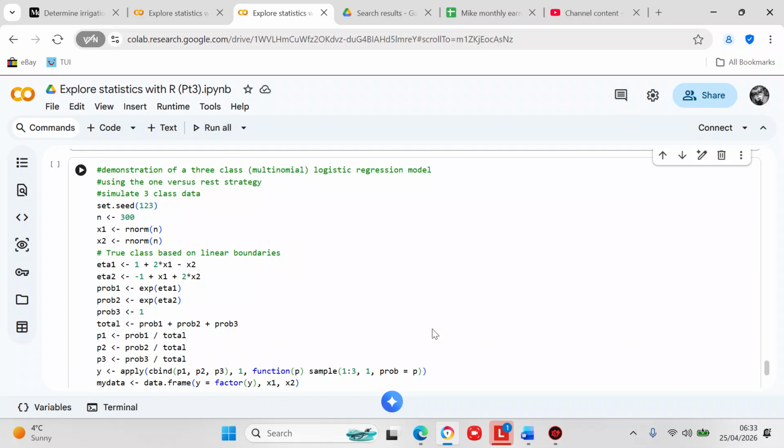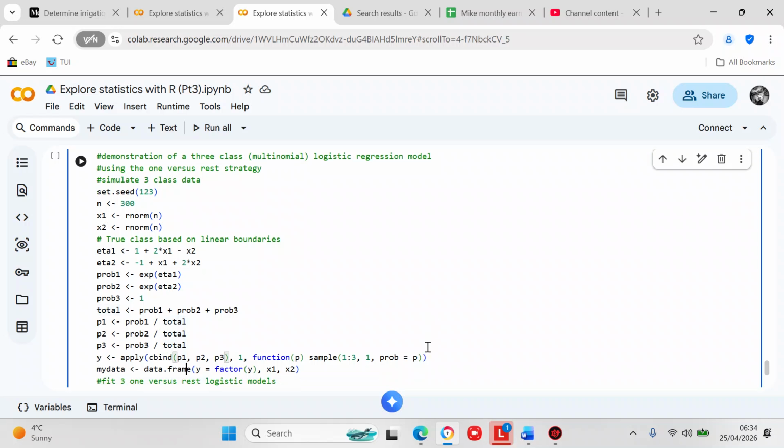prob1 becomes exp(eta1), that's the exponent. prob2 becomes exp(eta2), that's an exponent, and prob3 becomes 1. So total equals prob1 + prob2 + prob3. So p1, that's your probability of 1, becomes prob1 divided by total. p2 becomes prob2 divided by total, and p3 becomes prob3 divided by total.